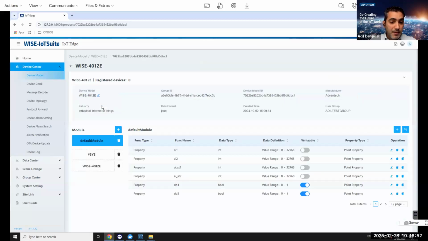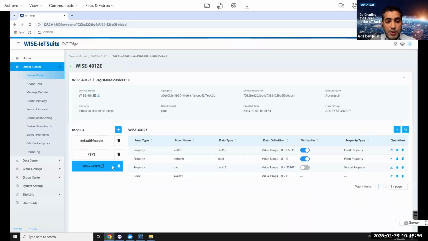When we create the device in the device model, we have to create here the data, the channels I am going to communicate with. So here I just keep it simple. I created for the analog input the volt 0 for the first channel, and for the digital output, or for the relay, it is, as you can see, Boolean 0 or 1. I created this second channel.